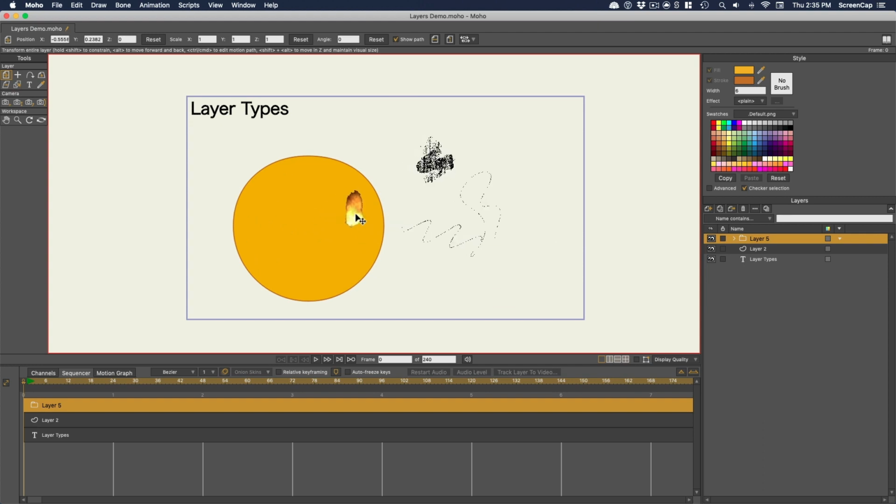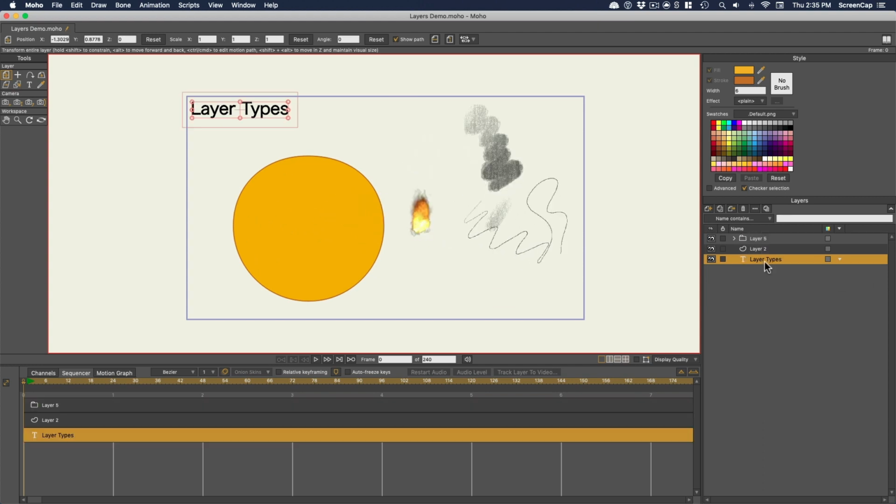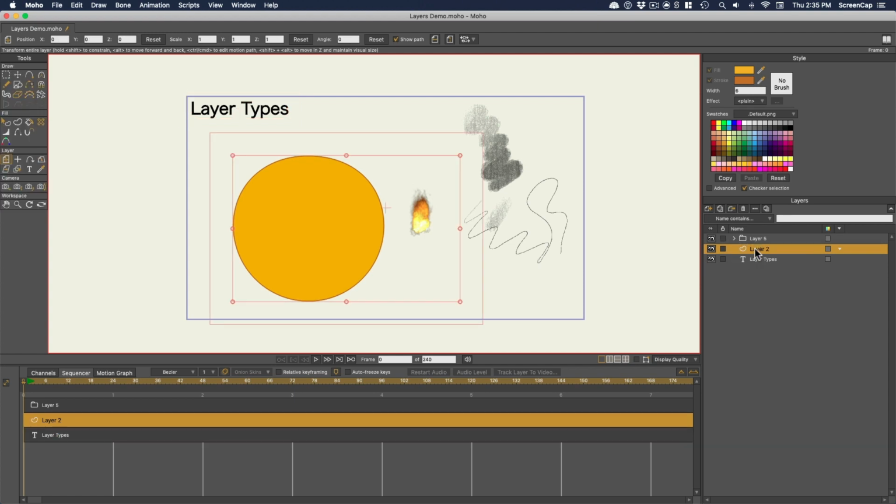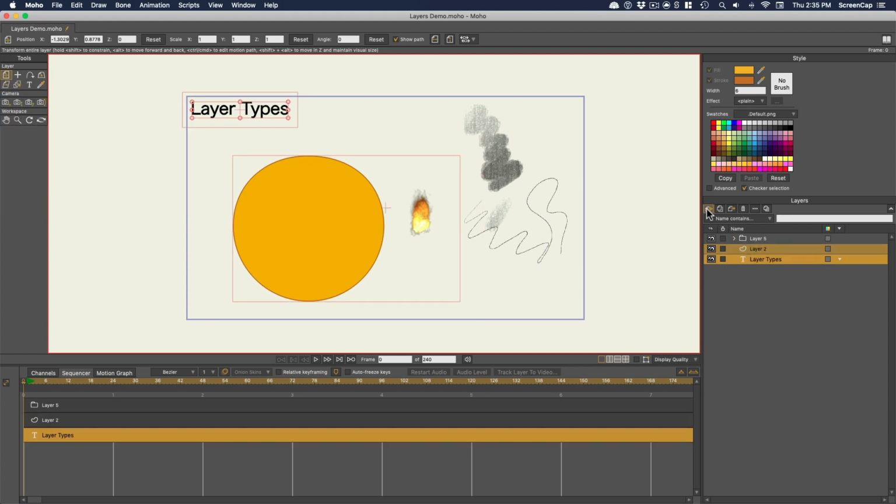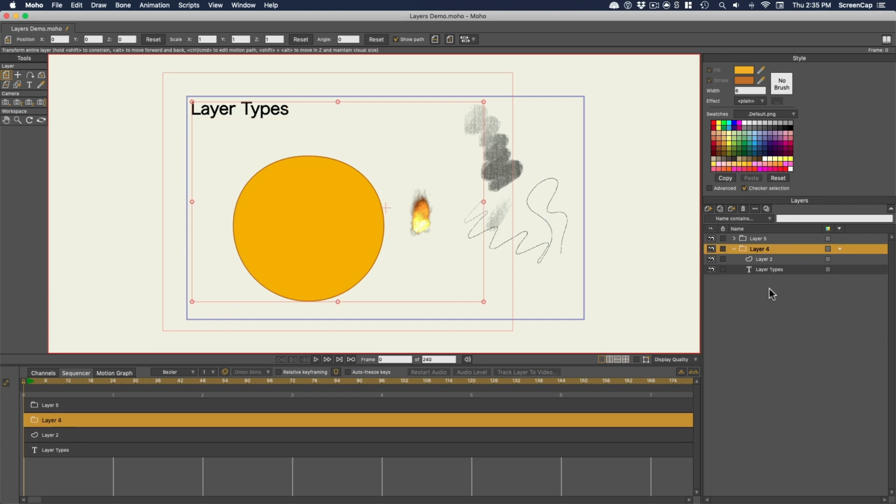Also, as a quick tip, if you already have layers you know you want to put in a group, you can select them all and add a group using group with selection, and those layers will automatically get put in the new group.